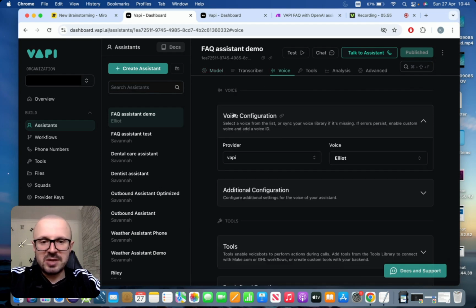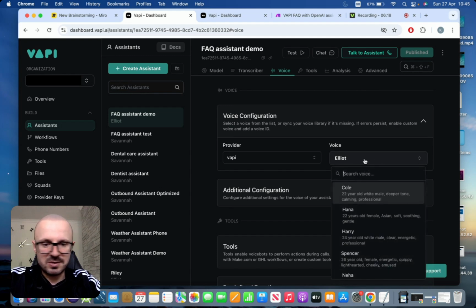You can modify the voice which your assistant is going to use. Since our first message refers to a person called Jessica, we need to choose a female voice. Right now, the default voice is set to Elliot, so we want to change this. Let's open this drop down and see what options we get.